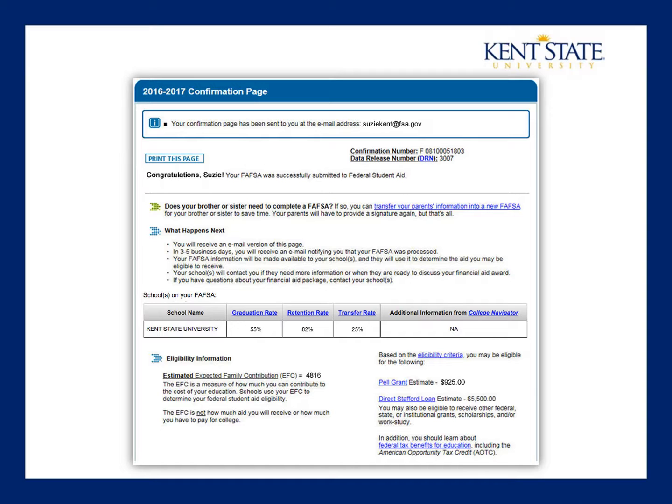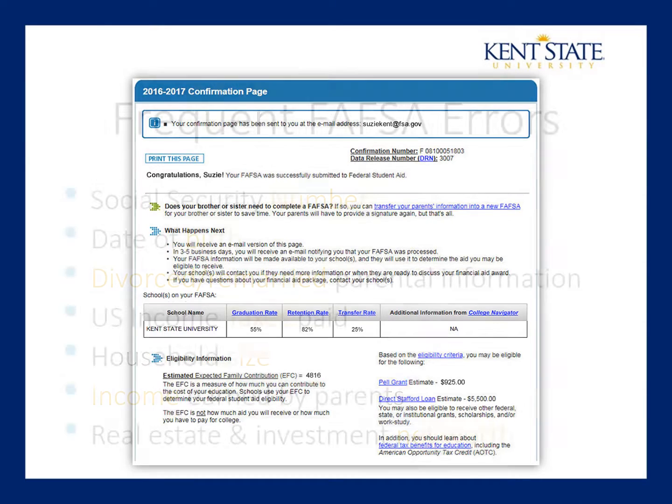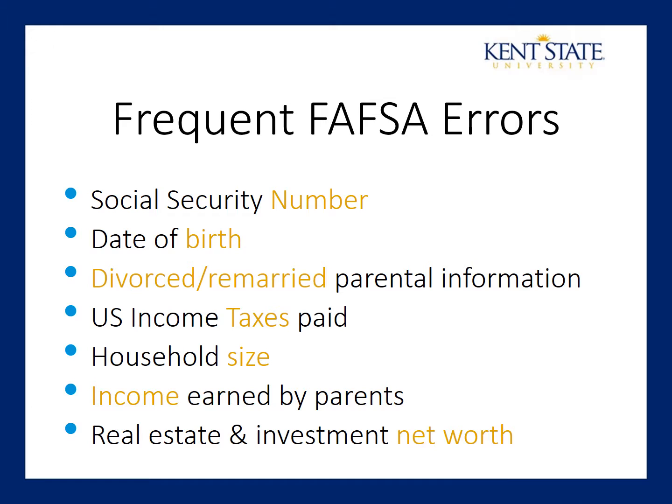This confirmation page is student-specific. You will see at the bottom of the page what schools will receive your FAFSA and what financial aid you may receive, including the Pell Grant and student loans. Before you submit your FAFSA, review to check for errors. As mentioned before, errors may result in your FAFSA being chosen for an audit.